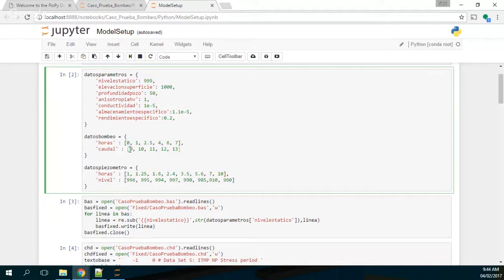It has to begin with 0 because at the beginning I can put something here, like I can put that I am pumping from the beginning. And something that is really fun is that this is actually in liters per second. Usually MODFLOW does not allow you to change units because you have to put it whether in meters or whether in seconds. But the Python script actually makes the correction, and these are the piezometric levels, and the levels are in meters above sea level. Okay.